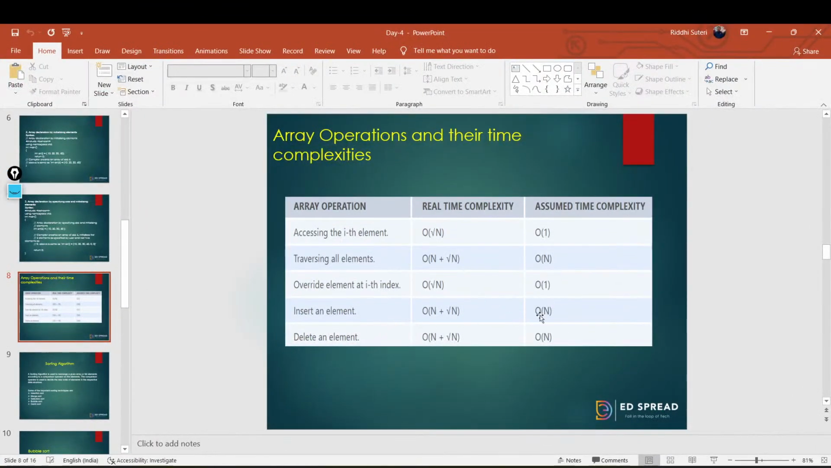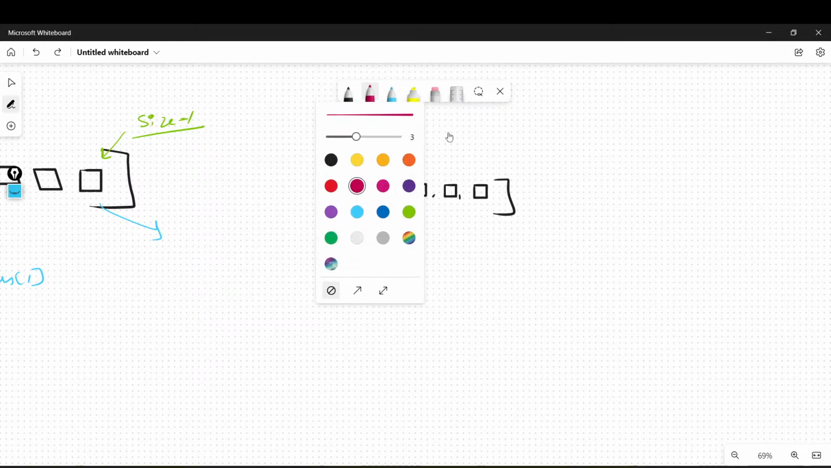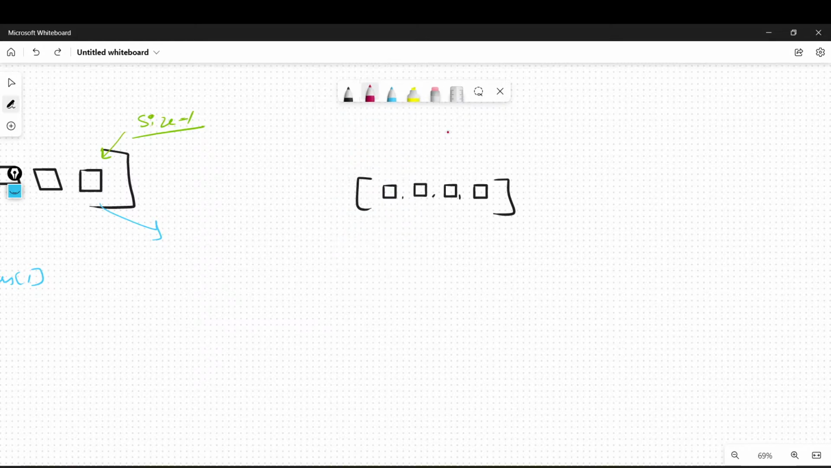Now inserting and deleting is O(n) time. Why O(n) time? I've already told you this. Let's take this example. Whenever we talk about time complexities, we talk about the worst case scenarios. What could be the worst case when I'm deleting any element? The worst case could be if I delete the first element. Then I'll have to shift all those elements one step ahead. So technically, I'm shifting all the n-1 elements.